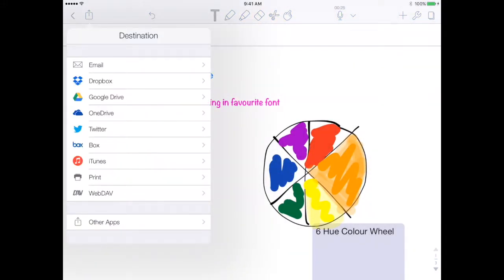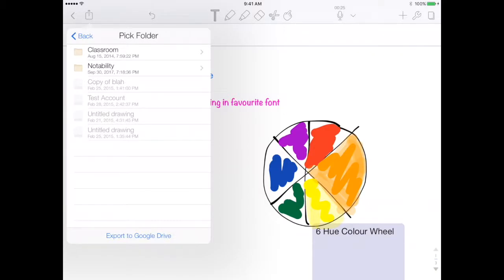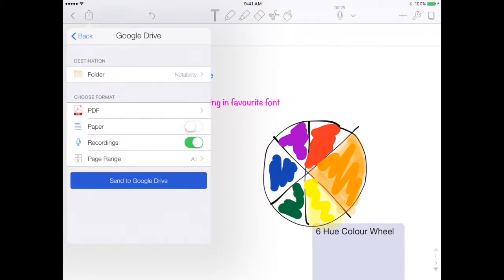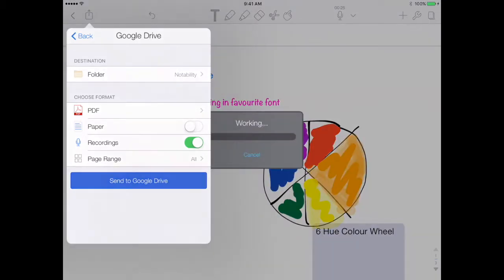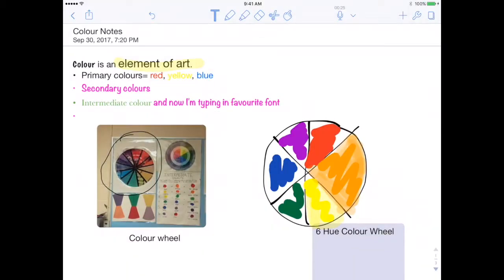Lastly, you can send your notes to Google Drive. This is a great option if you want to be able to then submit your notes in Google Classroom. So you can go ahead and tap Google Drive. It's going to ask you where you want this to go. And I've already created a Notability folder. Those are my backups. So I can save it in there, or I can save it elsewhere, and then select Send to Google Drive. Now it's in my Google Drive, and if I need to add it using Google Classroom, I can go ahead and do that.